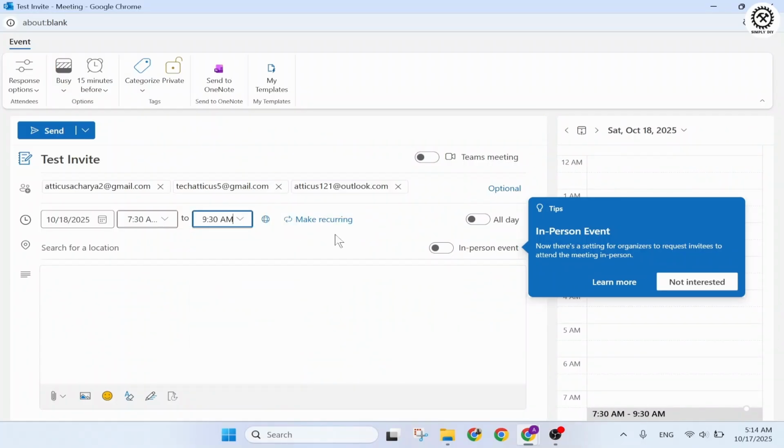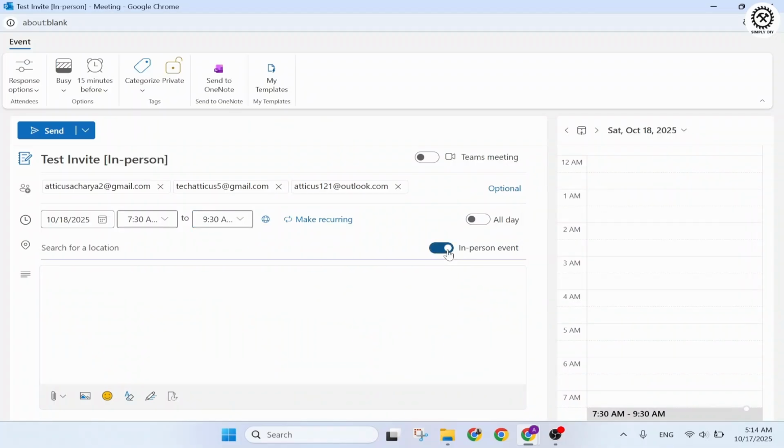And you can also make it recurring. After you've done that, you can select a location. You can choose an in-person event or whatever you want. Then simply write a body paragraph, whatever you want here. I'll just write in some random letters.